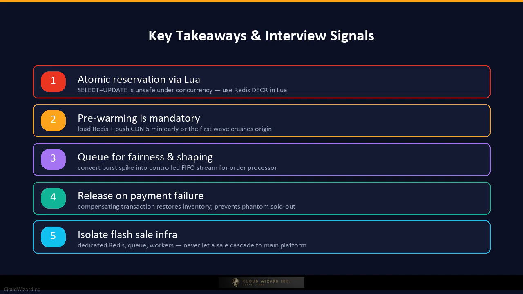Third, the purchase queue provides fairness and traffic shaping. It converts a concurrent spike into a serialized stream that the order processor can drain at a controlled rate. Fourth, inventory release on payment failure is a critical compensating transaction. Without it, a high payment failure rate causes phantom sold-out states and lost revenue. Fifth, isolation is essential. Always put flash sale traffic on dedicated infrastructure so that a sales spike cannot cascade into the main platform. If you can walk through these 5 points in an interview, you will demonstrate the depth expected at a senior or staff engineering level.